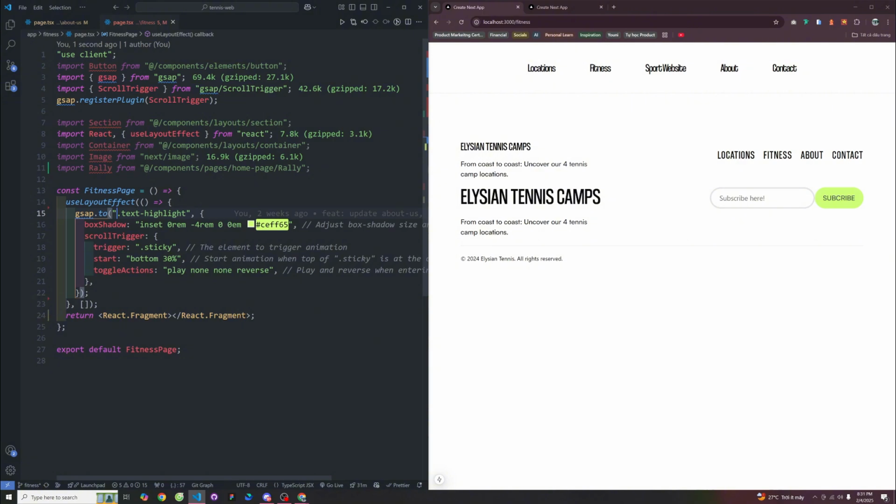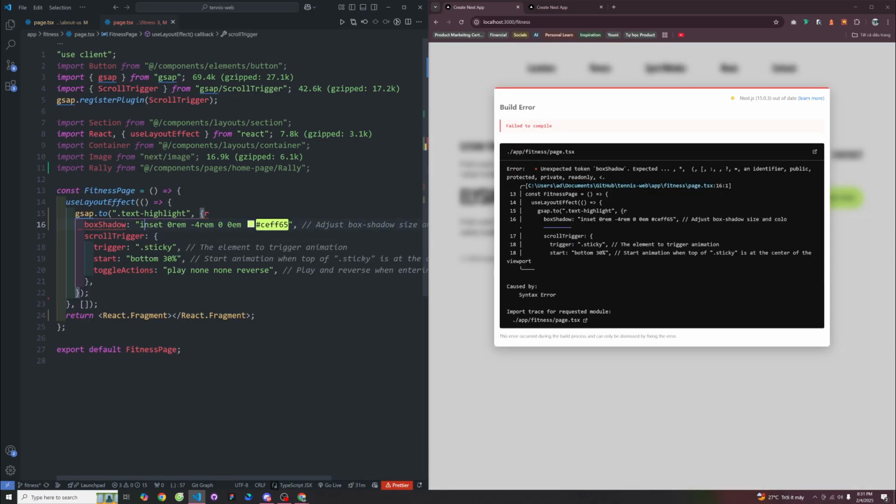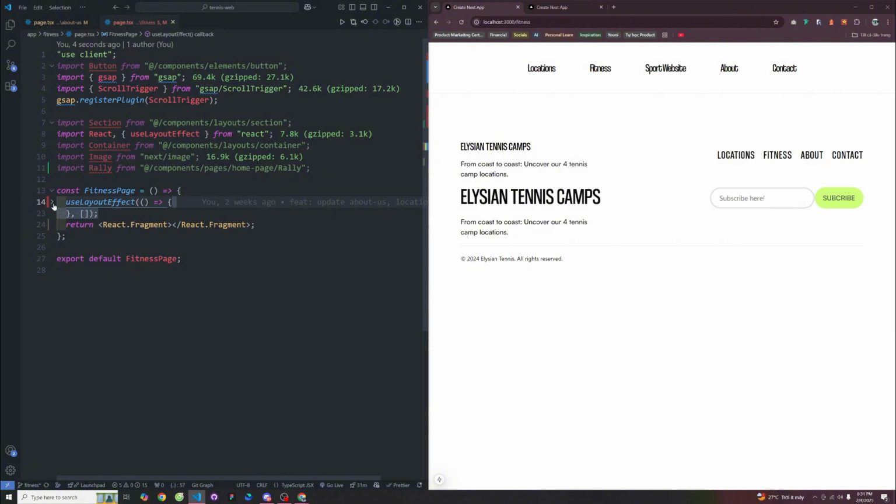So the GSAP is going to target the class name text highlight, and it will make the box shadow have the foreground in it. And when it's triggered, it just adjusts the box shadow size and the color itself. So we pass in the color in here, and the size we want. If you wonder how this is going to work, I will be doing it later with the components. So that's it for the useLayoutEffect.